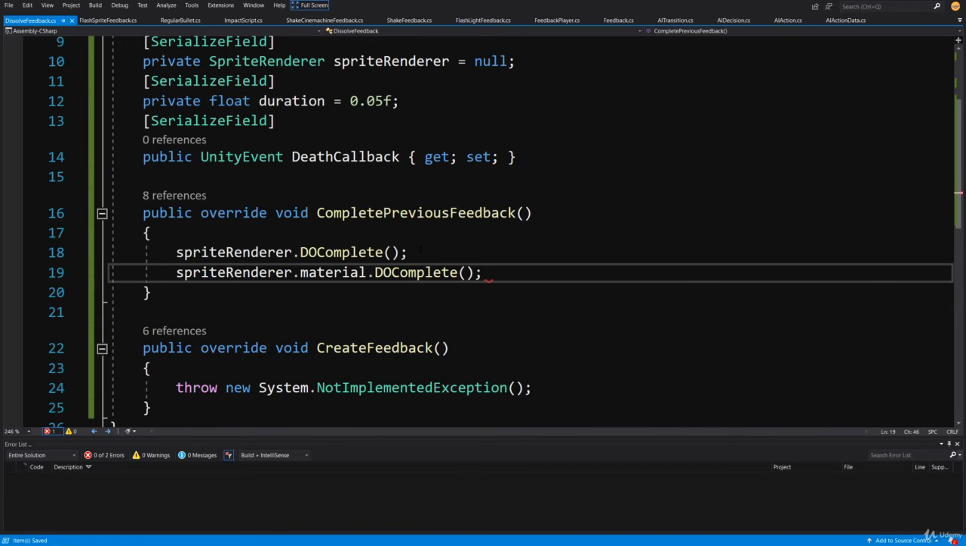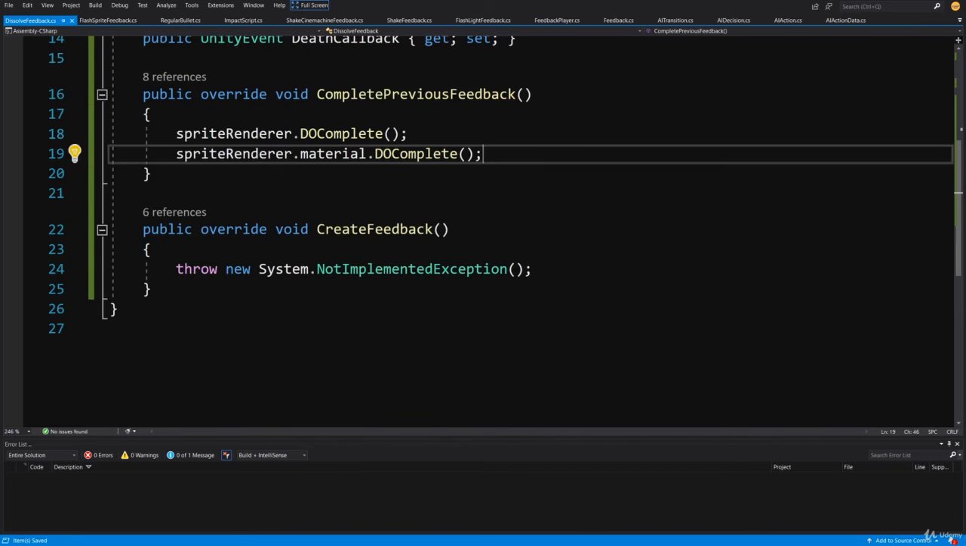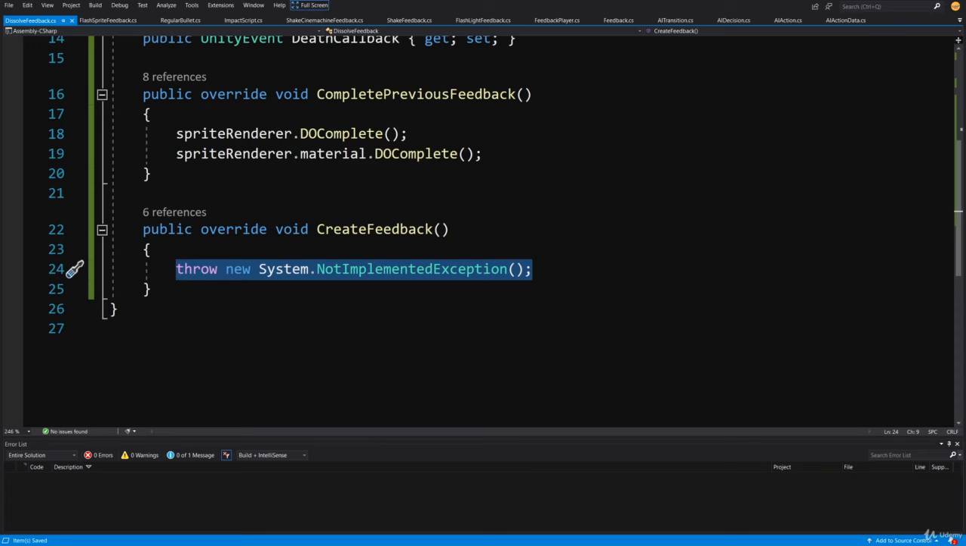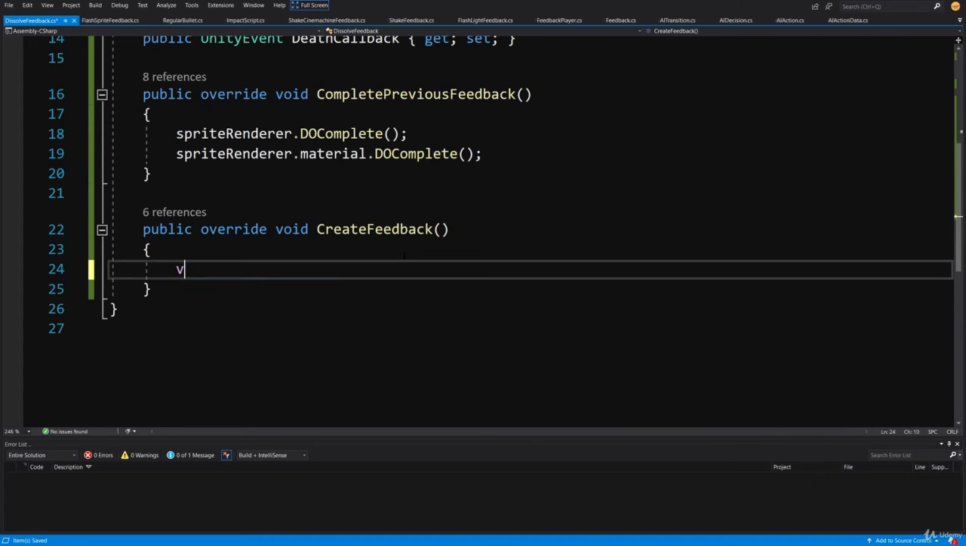Okay. Now, if we want to create our feedback, again we are going to use our DOTween asset that we have downloaded a while ago. Instead of throwing an error, we are going to call var sequence.